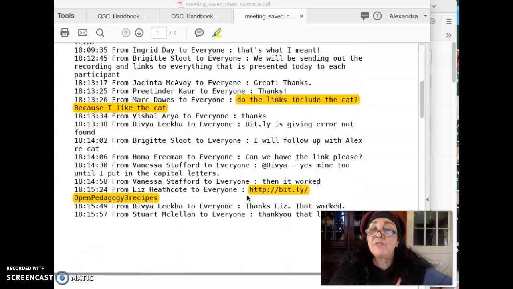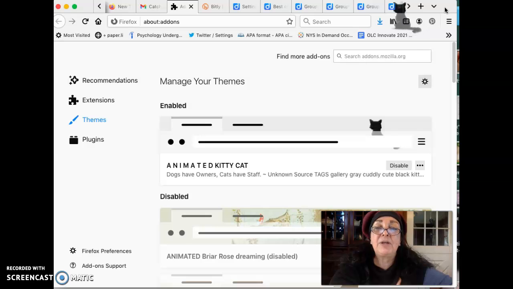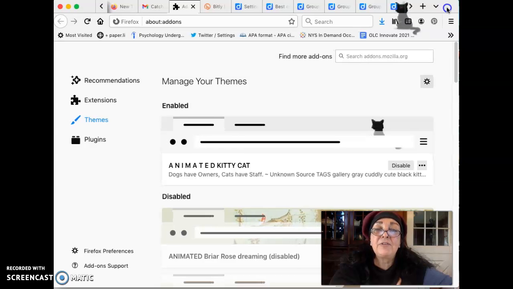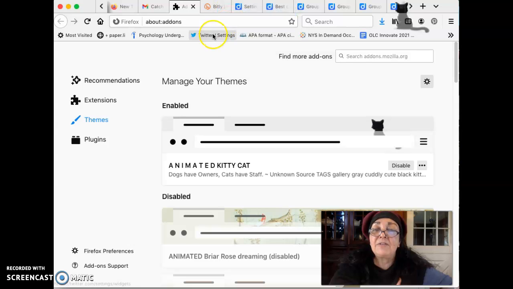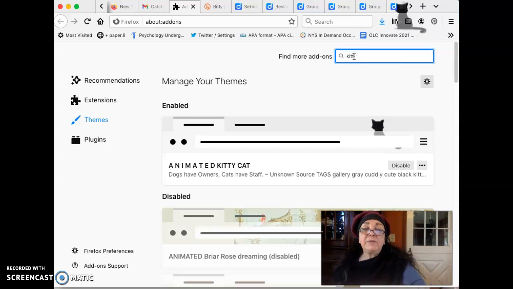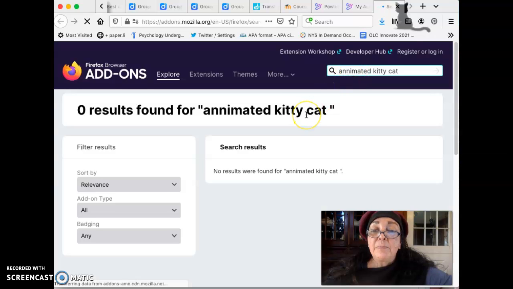And one of the first questions from Mark was about the kitty cat that's in my browser that you can see right here. I use Firefox, and I just wanted to show you that if you pull down the Tools menu and select add-ons, that's the page that I'm on right now, you can do a search for kitty cat. And you could also add the word animated and then search for that, and a whole bunch of options will come up.